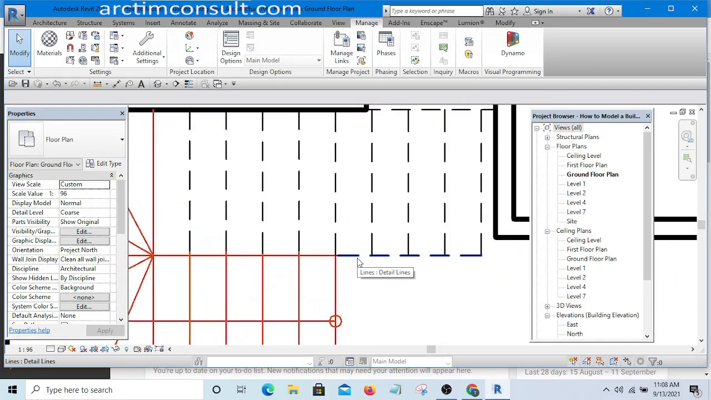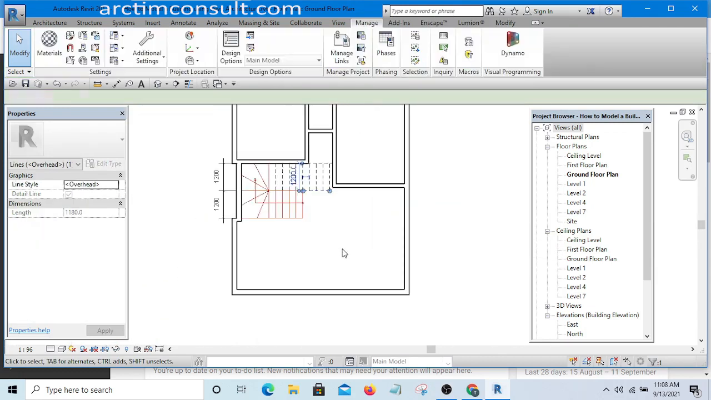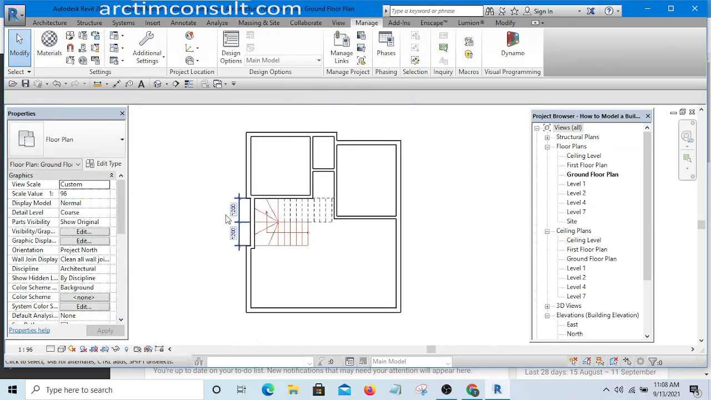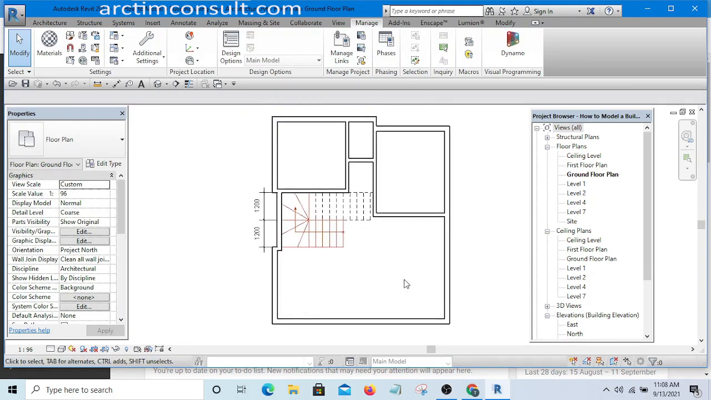Okay, so that is our staircase, and everything is almost done. The next video we will place doors and windows.